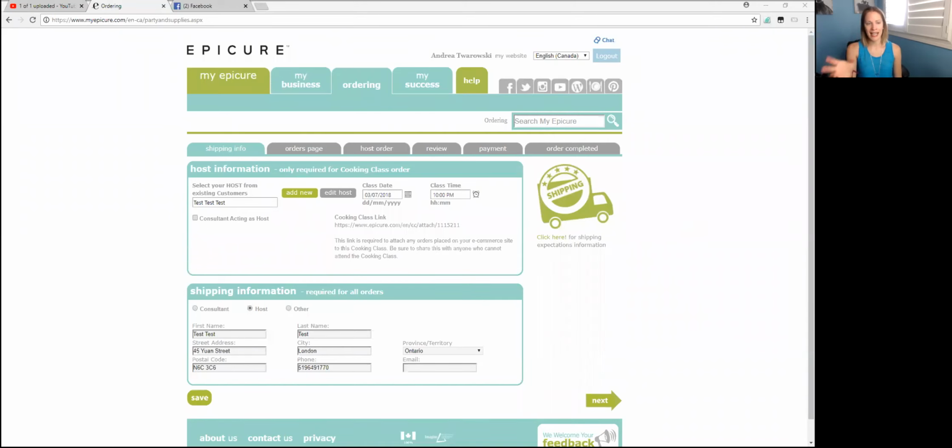But I realized that I didn't actually show you guys how to create your own party link. So I'm going to show you guys that now. So I'm just going to share my screen. I just created a test account so that you couldn't see anybody's address. So this is not a real account here. But all you have to do is go into your My Epicure website and click on ordering at the top here.